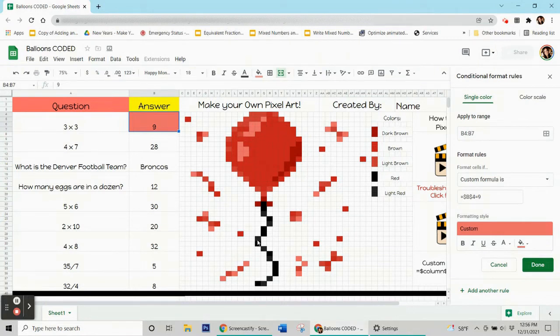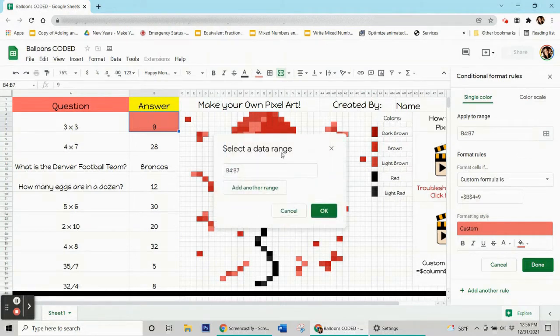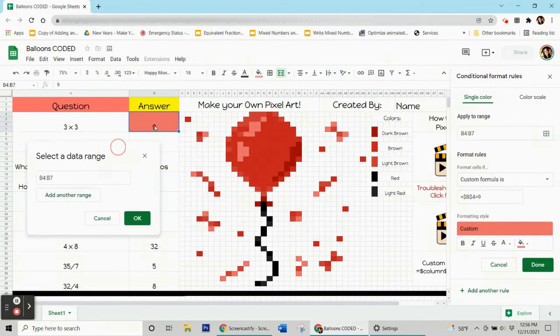reds from the design. So the code is for this box, but I'm going to bring along the pixels from the balloon. To do that, I'm going to click on Apply to Range and click right here. Slide this over. Now it already has this big red box. That's what the B4 to B7 is. And I want to add in some or all, up to you, but I'm going to add in the rest of the reds, the light reds.